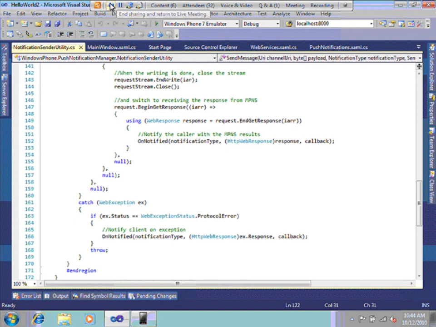If you want to look into it more, this is built from the Windows Phone 7 training kit that you can download from the developer portal, and that walks you through the other types of notifications and gives you a full document that walks through what push notifications is all about.